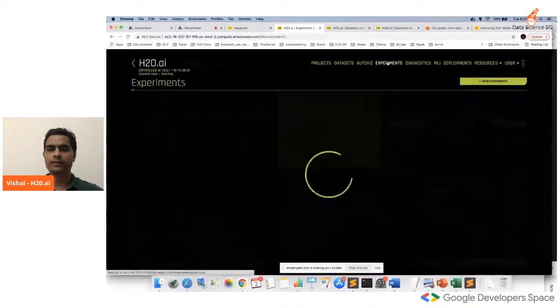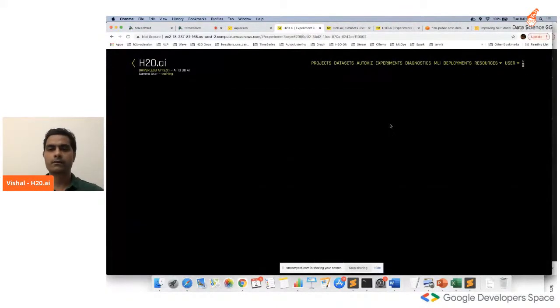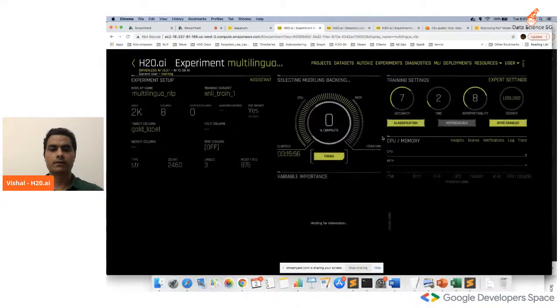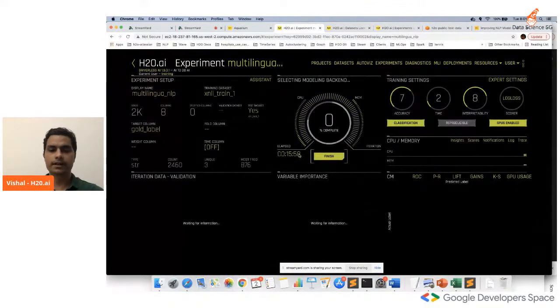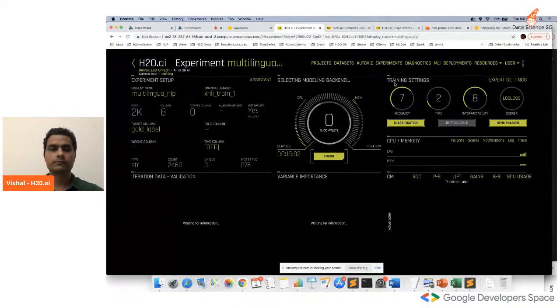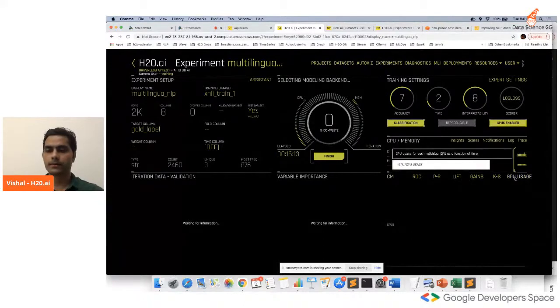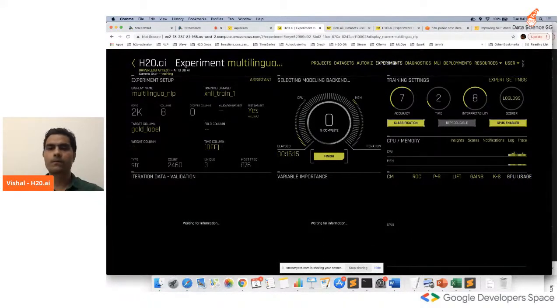Okay, hopefully our experiment has started. Oops, somehow it is taking longer. Okay, while this is running, hopefully other people were able to start the experiment. I'm still not able to capture the modeling backend. That's the issue.